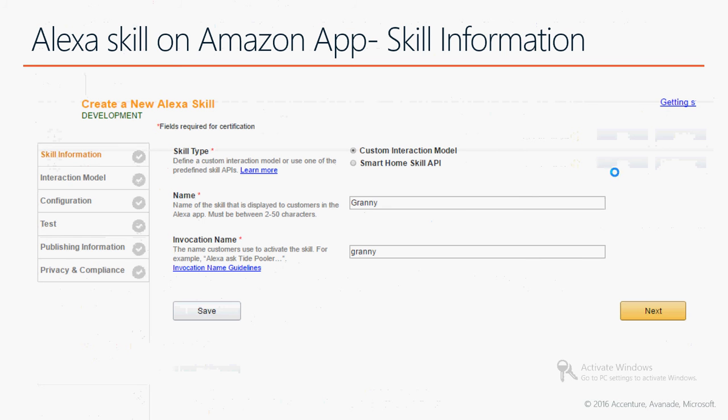You will be presented with the create new Alexa skill panel. In this one, first I will opt for the custom interaction model, because there are two skill types: one is custom skill and another is smart home skill. Since I am registering a custom skill, I opted for the custom interaction model and then add the name and also the invocation name. While setting the invocation name, you can go through the invocation name guidelines, because there are some restrictions to adding an invocation name, such as special characters, etc.